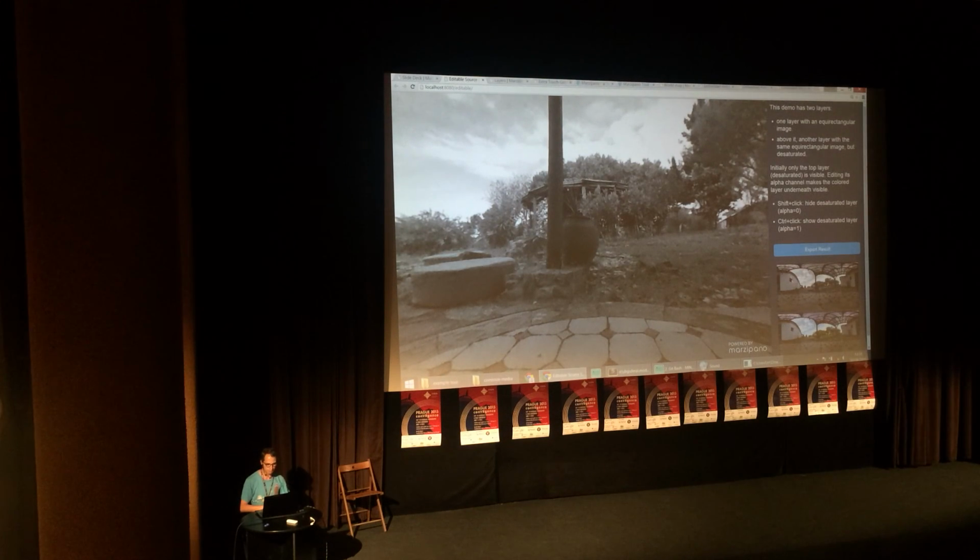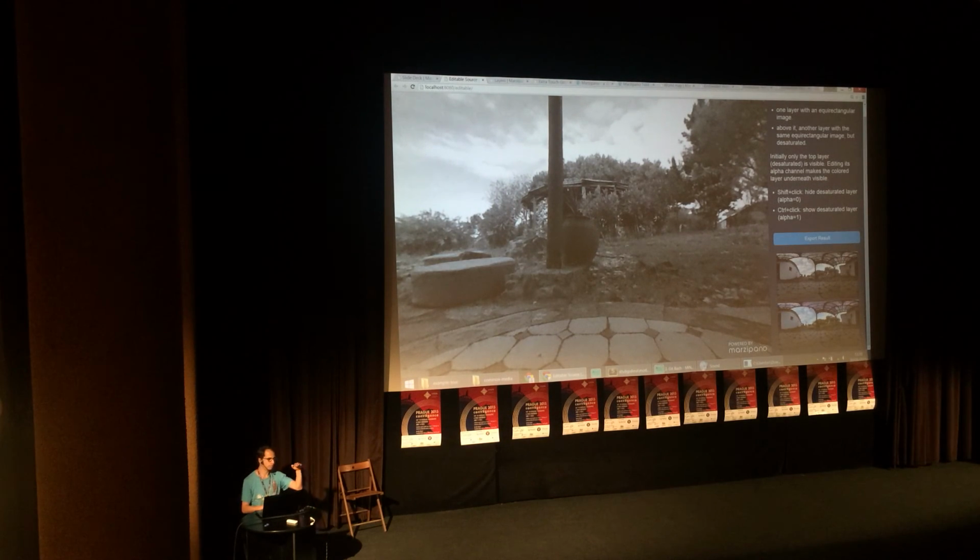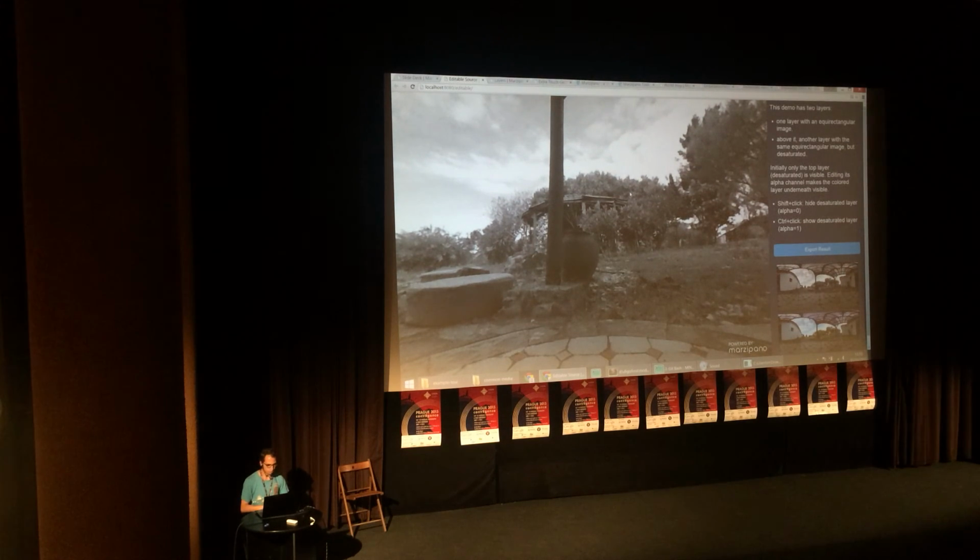Here you have the same image, and it's being displayed on a layer. And over there, you display the same image, but desaturated. So now you are just seeing the top layer. On this demo, what we did is that we added a brush tool, which edits the alpha channel of the top image. So it will make this black and white image transparent. And when it does that, it will reveal the image below it. So you can have a little panorama editor in the browser.